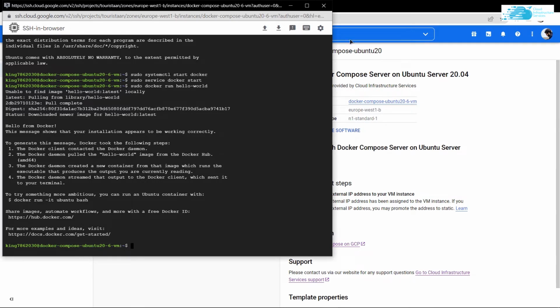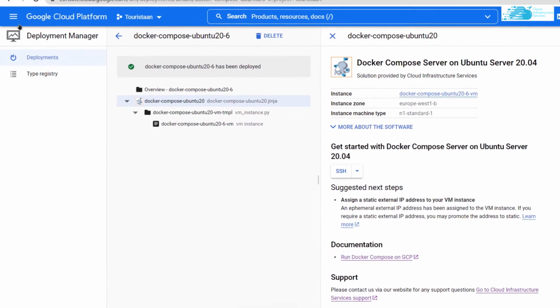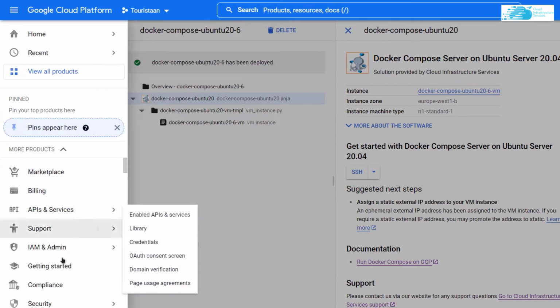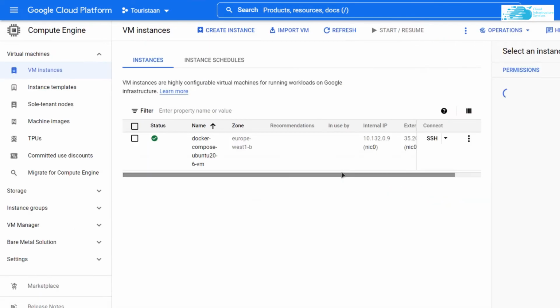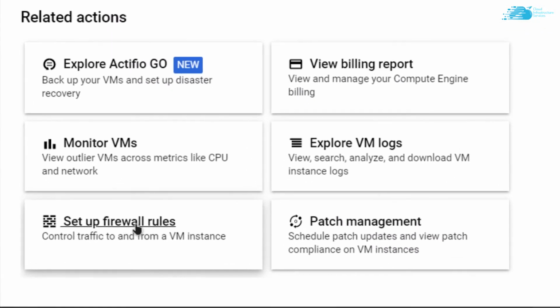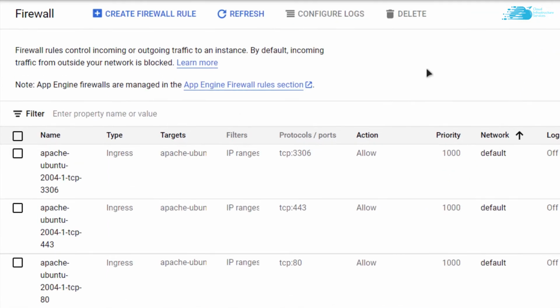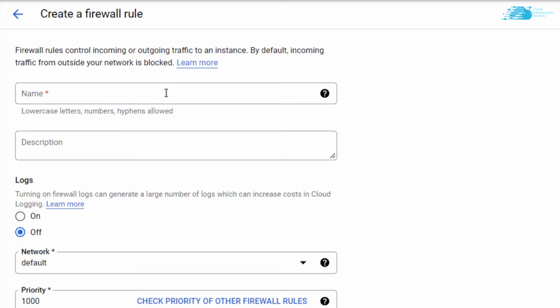So simply head back to the Google console. From here you want to click on this hamburger icon and then scroll down to Compute Engine and then click on VM instances. Now on this page you can see this option that says set up firewall rules. So click on it, and basically what we want to do is create a new firewall rule. So for that, simply click on this button right here.